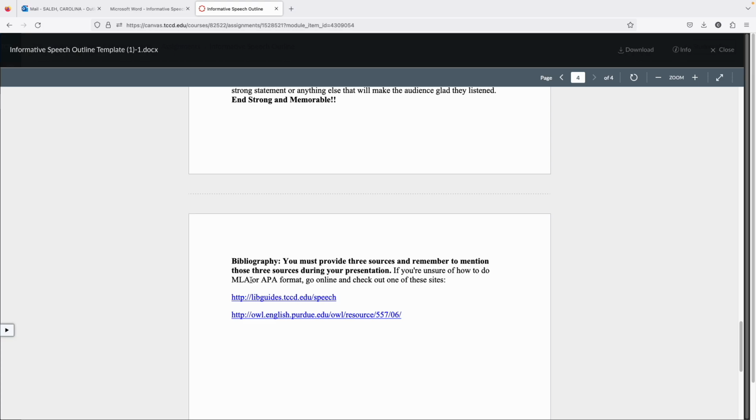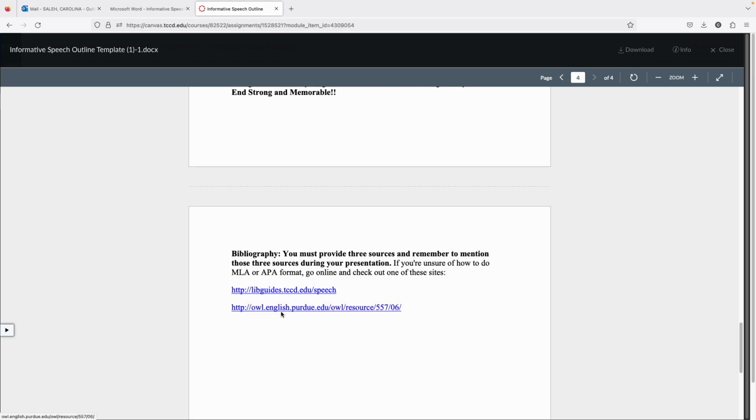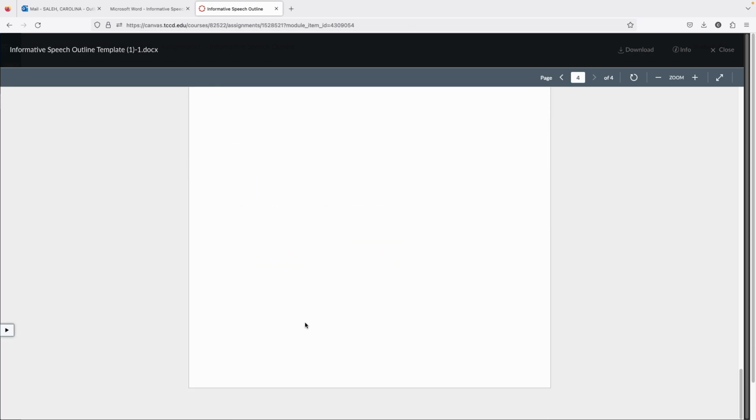I'm going to take this off because I really want APA format. I showed you in the resource link the APA format citation, which you can click on and it will go to our TCC library. This also gives you other websites to help you with citing in APA format.